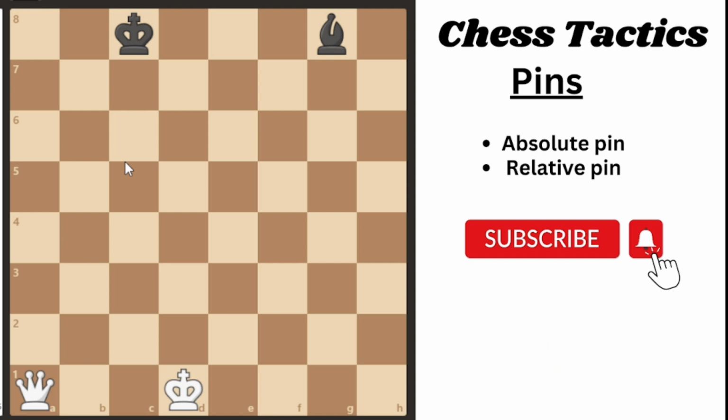The second tactic we're going to talk about is the pin. A pin occurs when a piece is held in place and cannot move without giving up a more vulnerable piece behind it. We have two types of pin: the absolute pin and the relative pin. An absolute pin is when you pin a piece to the king, so the piece cannot move, because if it moves it's a check. The second one is a relative pin. A relative pin is when you pin a piece to a more vulnerable piece behind it, so you can pin a piece to the queen or the rook. If that piece moves, they lose the queen or the rook.